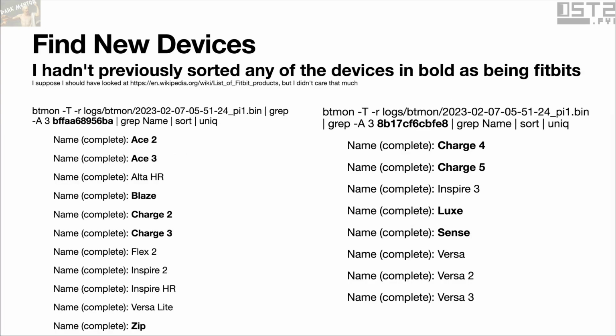So then there was a simple test I could do where I basically just took btmon, I read a file, I grepped it for the ending portion of one of those 128-bit values, and I found all of the devices that were associated with that 128-bit value, even though I obviously just chose a subset. And so actually it turned out that I had gotten these names as I was building up lists of names that I knew what they were. I knew what an Alta HR was, I knew what a Flex 2 was, Inspire, but these things, Ace 2, Ace 3, Blaze, Charge 2, Charge 3, I had not yet actually associated those as being Fitbits. In my list of stuff I know about and stuff I don't, I hadn't done that yet.